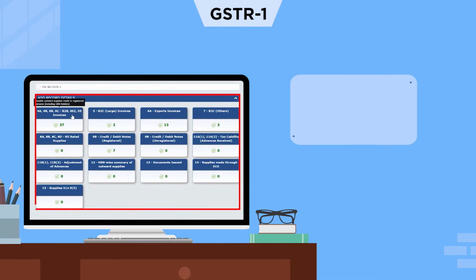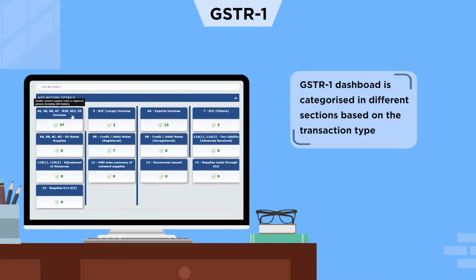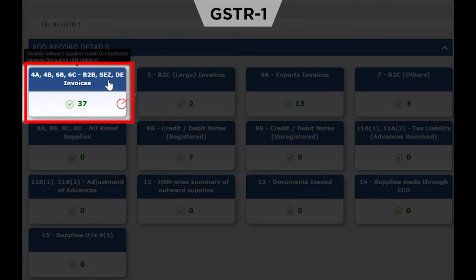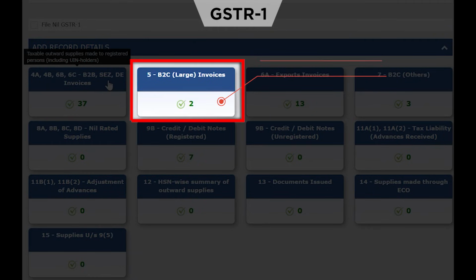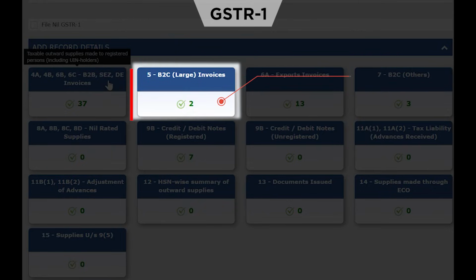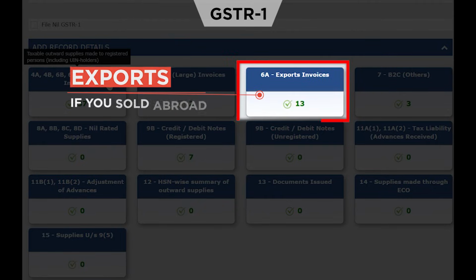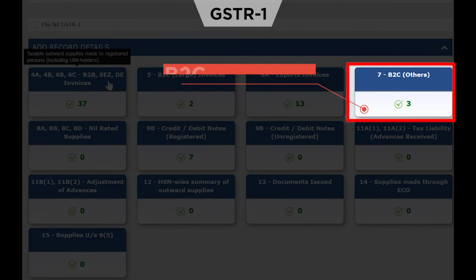This is the GSTR-1 dashboard. It's divided into different sections or tables depending on the type of transaction. B2B invoices, taxable supplies to registered buyers. B2C large, interstate supplies with invoice value more than 1 lakh rupees to unregistered buyers. Exports, if you sold abroad. B2C others, interstate supplies up to rupees 1 lakh and intrastate supplies to unregistered buyers.